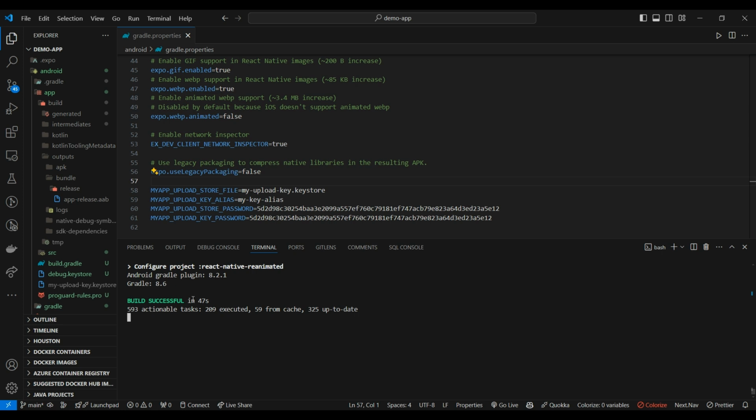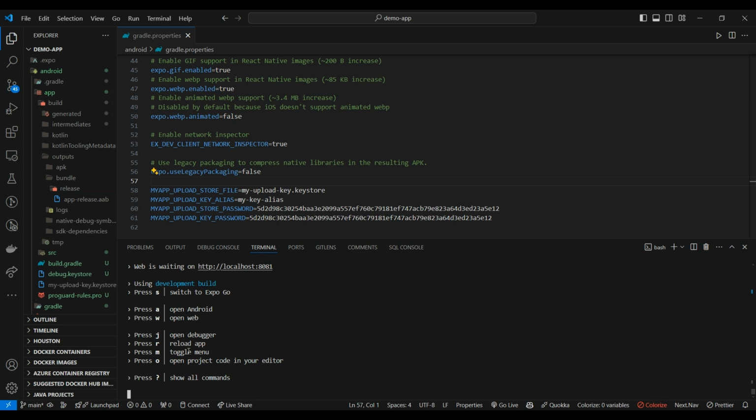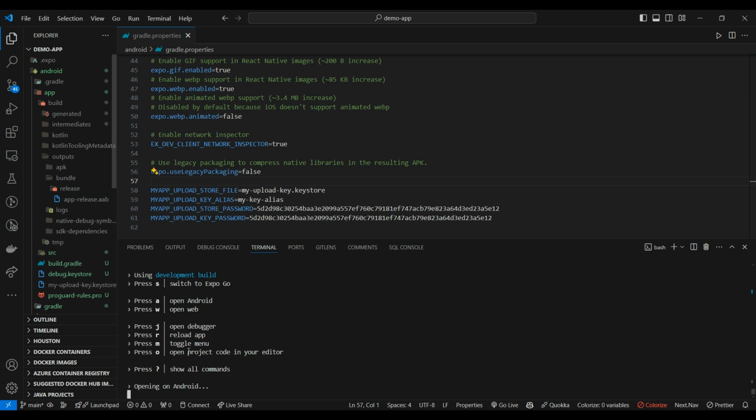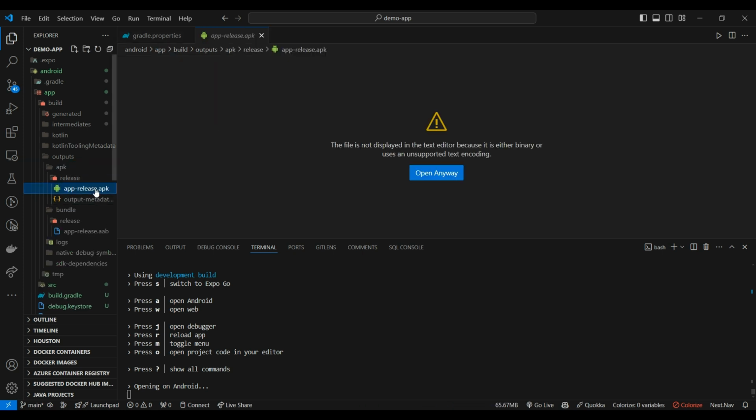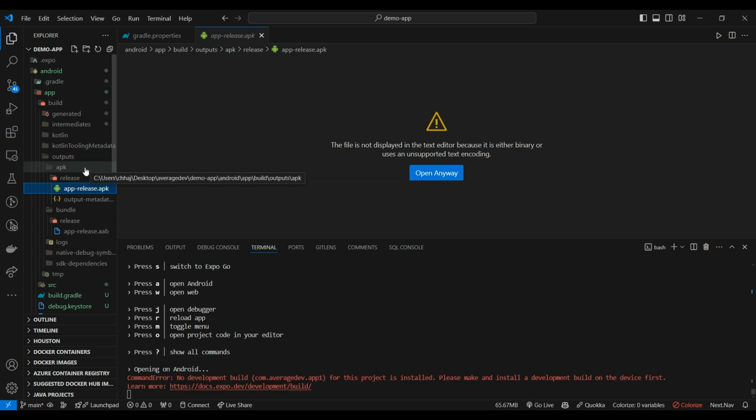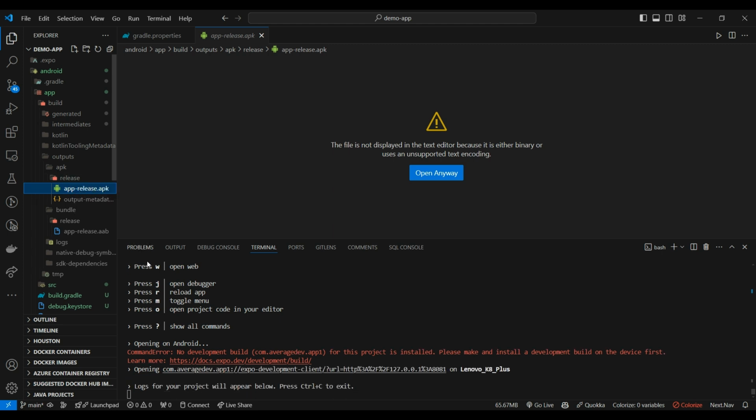Well, our APK is also made. Here it is in outputs/apk/release, app-release.apk. And on my connected Android device, I have my APK installed. It's a production release level APK, not a dev APK.